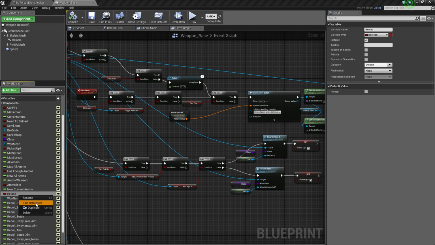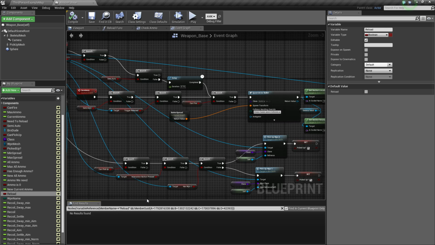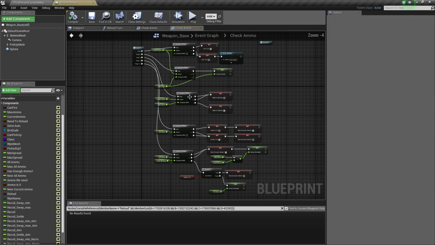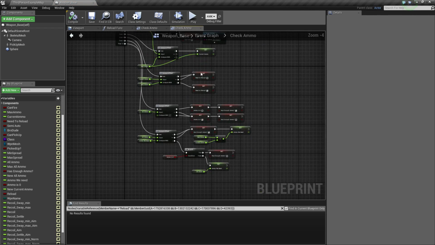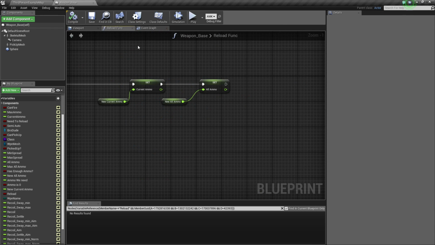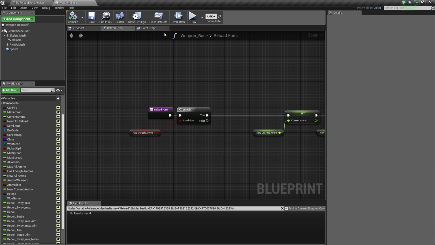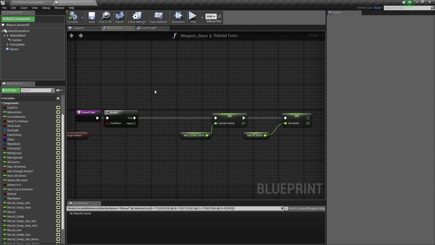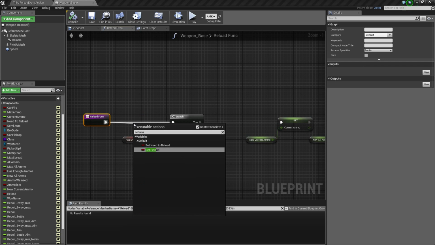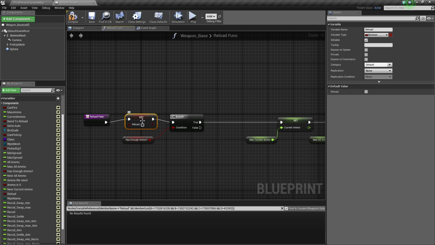Okay, let's find references. No results found. Huh. Then how are we reloading? I know check ammo is a thing. Okay, so that's a thing, right? And, oh, reload function. There we go. Okay. So it's not even a trigger, it's this. So, if reload function is called, then we need to set reload to true.